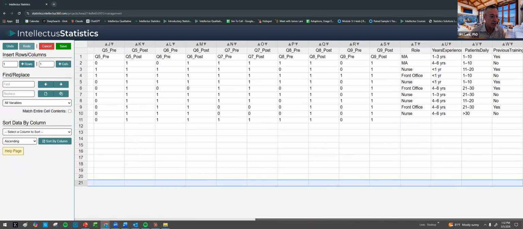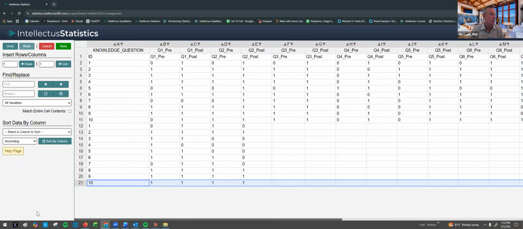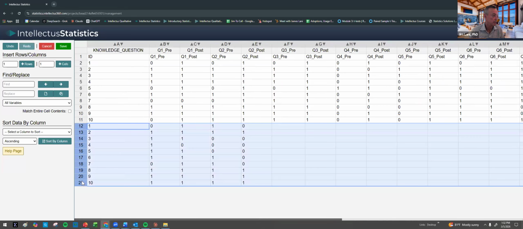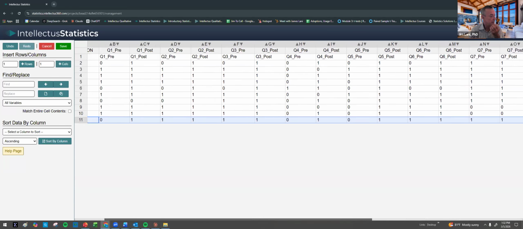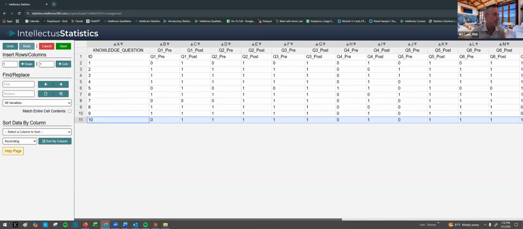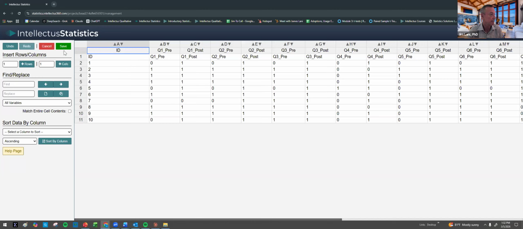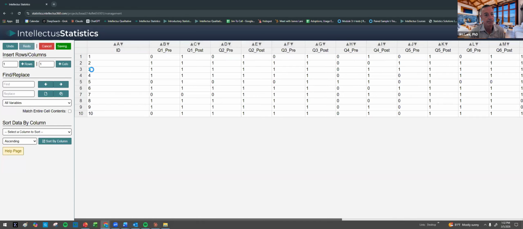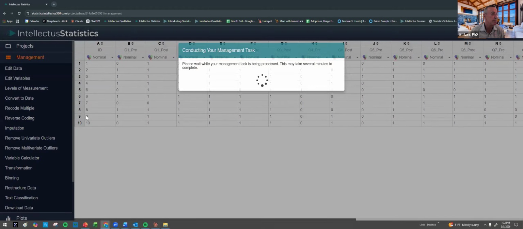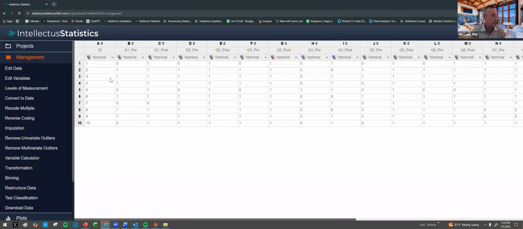So let's just imagine that this is our clean data set. Cleaner. And you want a clean data set to work with, by the way. You don't want it all messy. I mean, if you have variables that you really don't need, get rid of them. This should be ID. And I want to get rid of this row. Okay. Let's call this our clean data set. Let's assume this is correct or incorrect. And then we want to create composite scores for our pre and our post.